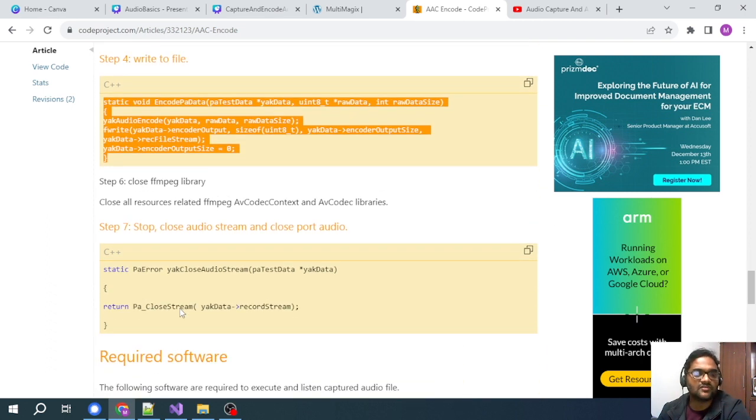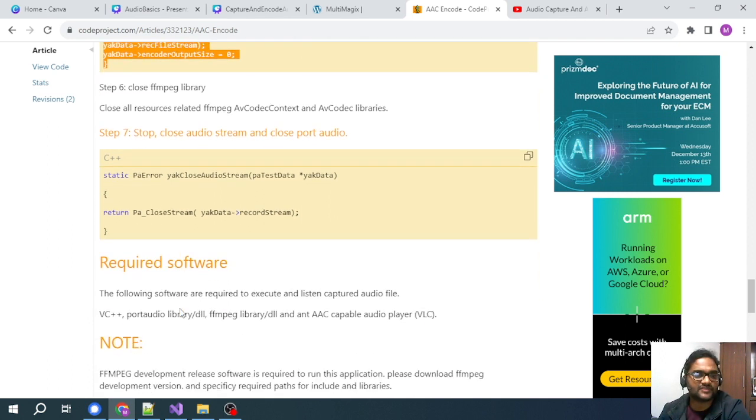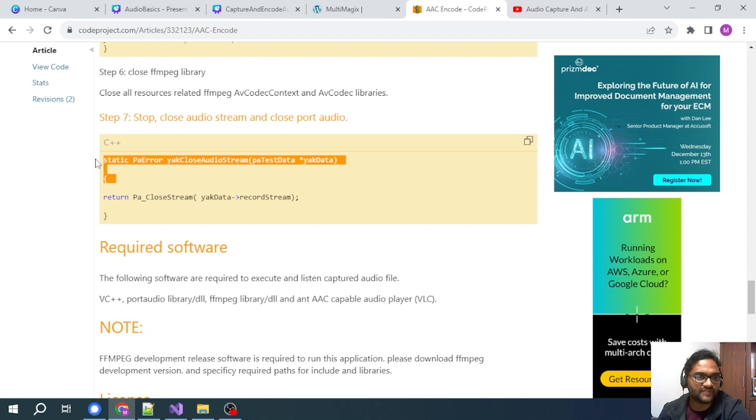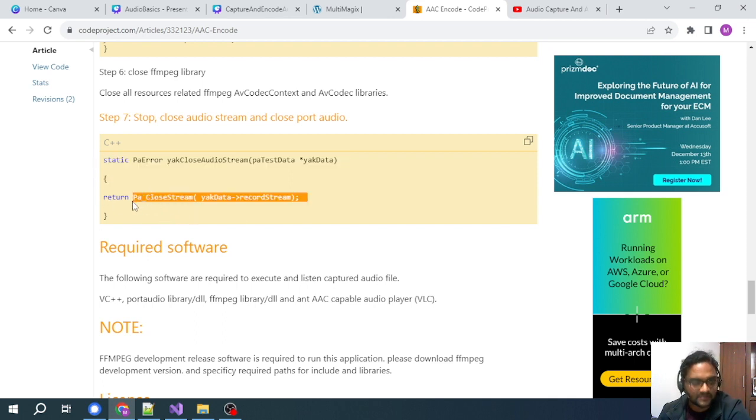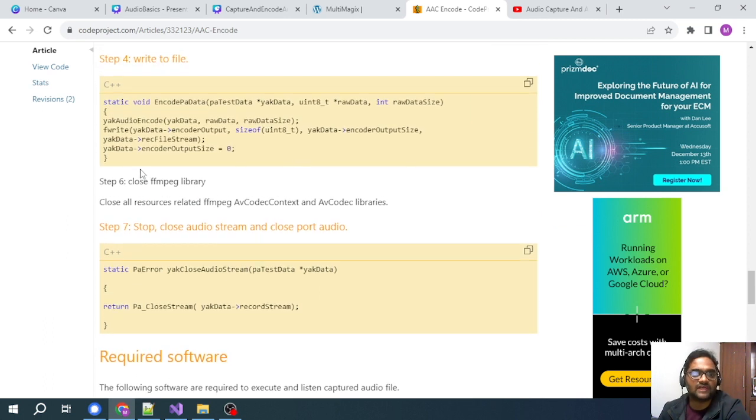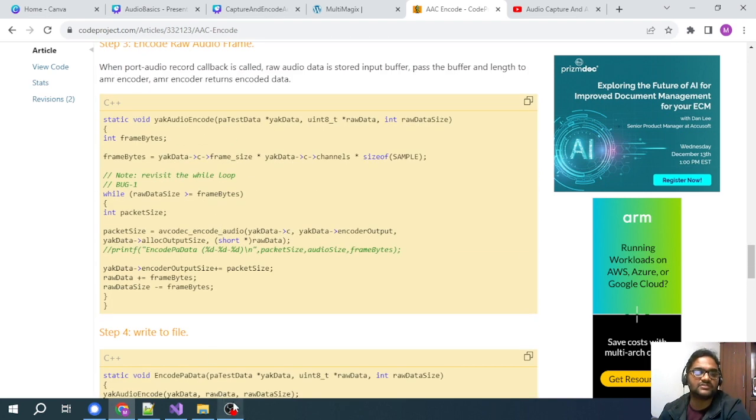Now, after you press Ctrl+C on the console application, the capturing stops. Once the capturing stops, you close the PortAudio stream, which internally calls Pa_CloseStream, and you also clean up all the other FFmpeg allocations. All those details I have already updated to GitHub, so you can download it and go through the complete code. I hope I'm clear on the code also.